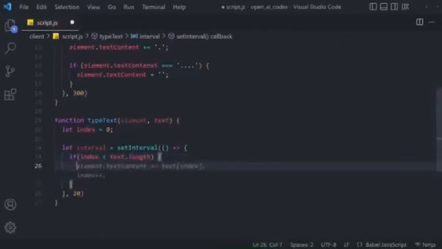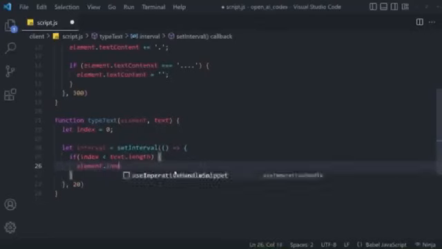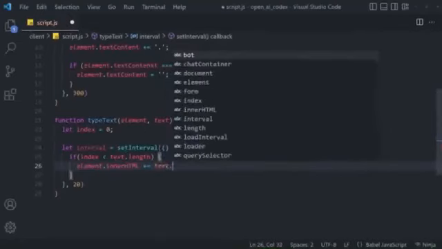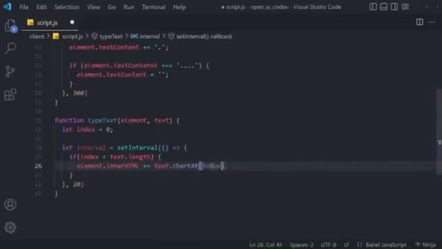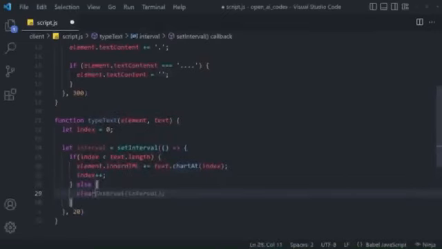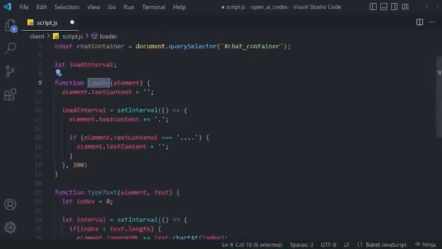So if we are still typing, we can set the element's innerHTML plus equal to text.charAt(index). This is going to get the character under a specific index in the text that AI is going to return. And of course, we want to increment that index. Else, if we have reached the end of the text, then we want to simply clear the interval. Great. Now we can type text and we can load AI's answers.